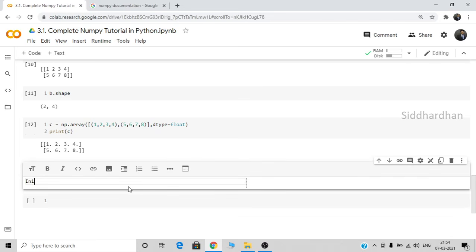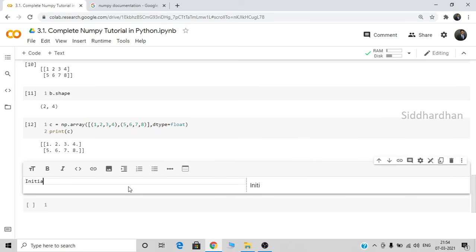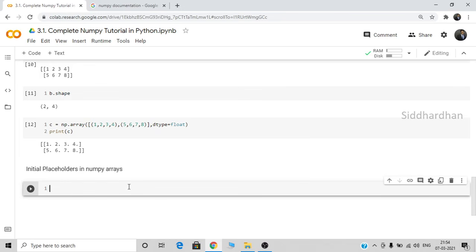Okay, so now let's discuss initial placeholders in numpy arrays. These initial placeholders are nothing but, in some cases we want to initiate arrays with certain values. Say for example, in several cases we may need to initialize an array in which all the values are 0. In some other cases we need the initial values to be 1 in all the values. So that is meant by initial placeholder: the initial values present in that particular numpy array.